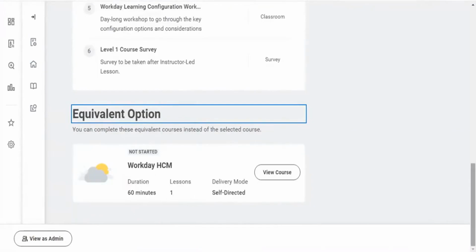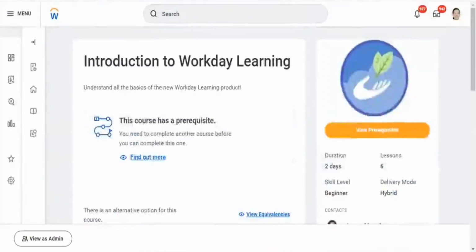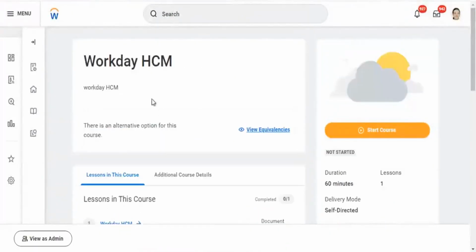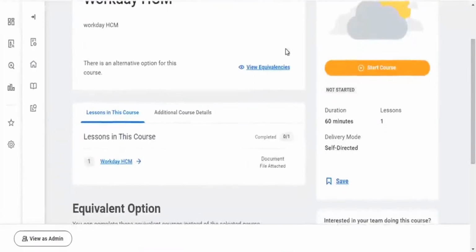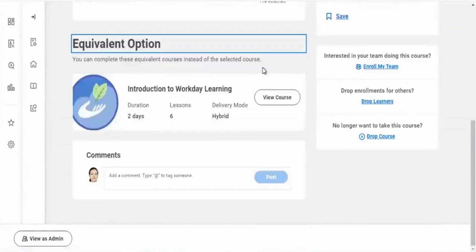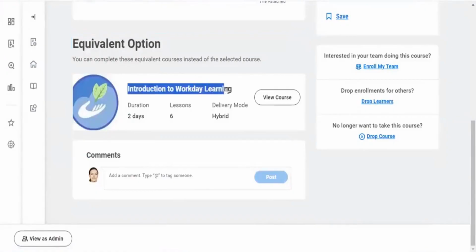And similarly, if you go for the other one that we have created, Workday HCM, if you go for equivalences, there is an alternative option. You can see Introduction to Workday Learning. We can complete this equivalent course instead of the other, because we made the configuration of equivalency rules. We have selected two courses, and one can take one instead of the other.